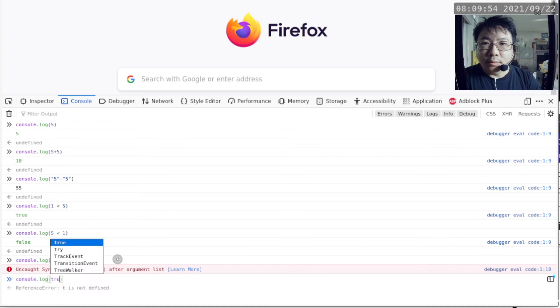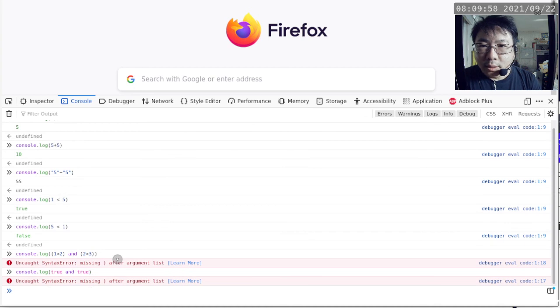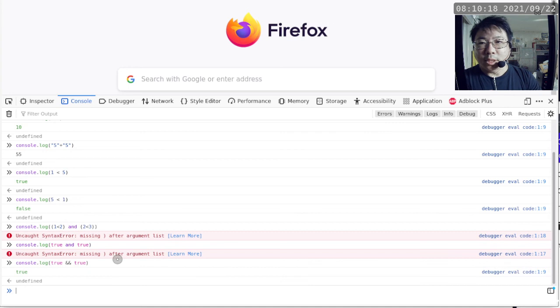Alright, so I'm gonna say true and see if it complains. Nope, it does not like that either. Alright, so I think the problem has to do with the use of the word and. So we're going to replace it with another operator. This one is ampersand, ampersand, two ampersands together. And this time it does work.